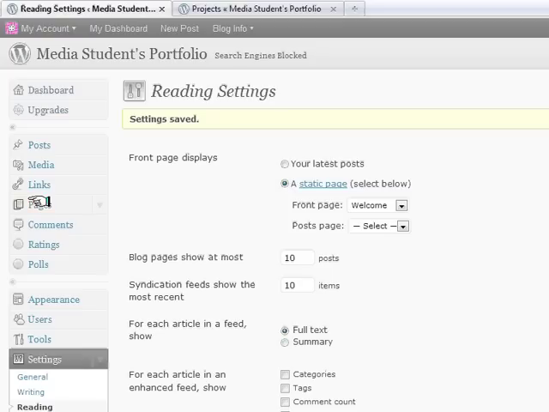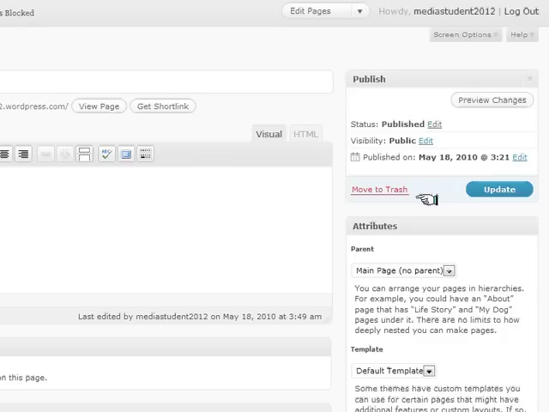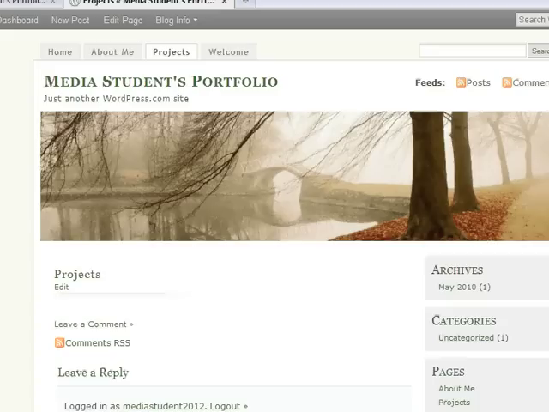Return to your dashboard and click on Pages, and then click on your welcome page. Go all the way to the right-hand side, and underneath where it says Attributes, look for where it says Parent. Underneath Parent, pull down and choose to make this page part of About Me. And then click the Update tab. Once the page has been updated, refresh it. You'll notice the welcome page disappears, but if you click on Home, we still see that that's our welcome page.